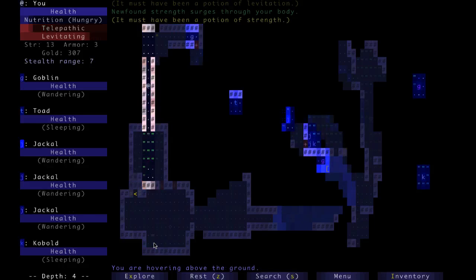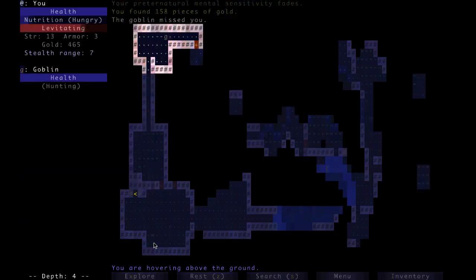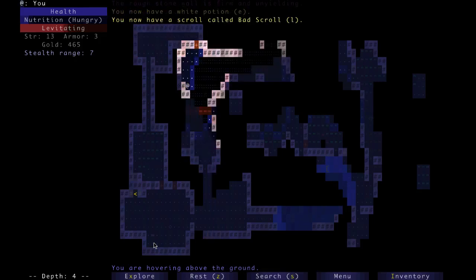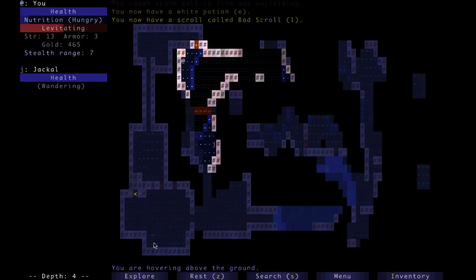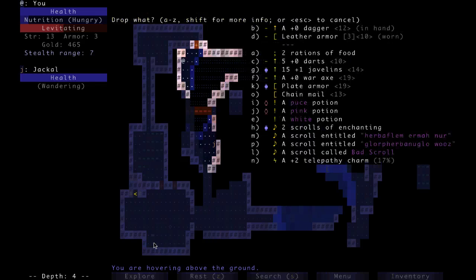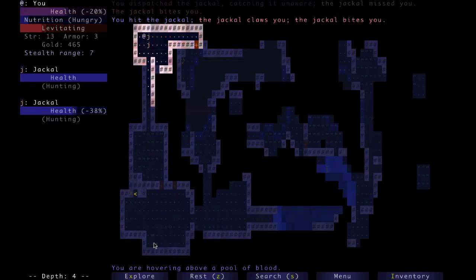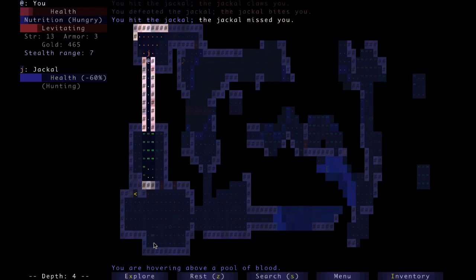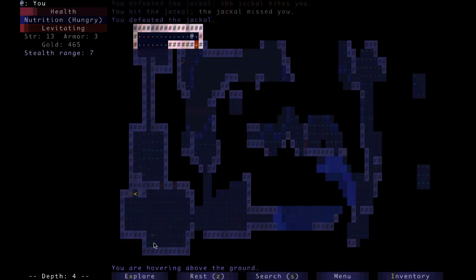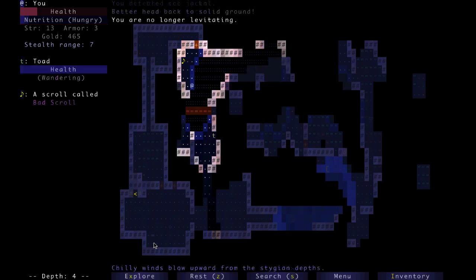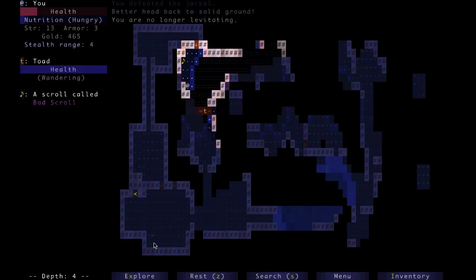Do they show us anything else that's really interesting? No. Oh, and we have a bad scroll. More bad scrolls. Lots of these bad scrolls that we don't want to find out what they are. Now we want to hide over here. Almost got into trouble because I was levitating and then I stopped.